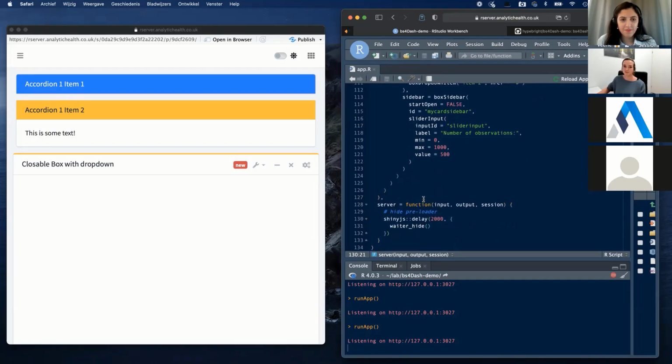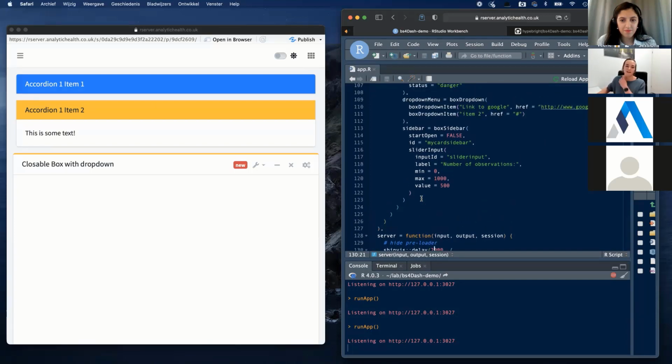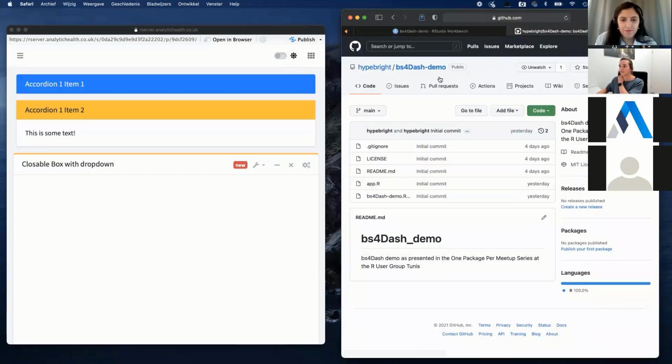I can imagine that if I blitzed through this code, it's quite overwhelming, especially if you're not super familiar with Shiny. But please pull the repo. You can just look it up here or click on the link afterwards, and you can play around with it a bit. Change stuff yourself, learn something about Shiny. It's super fun.